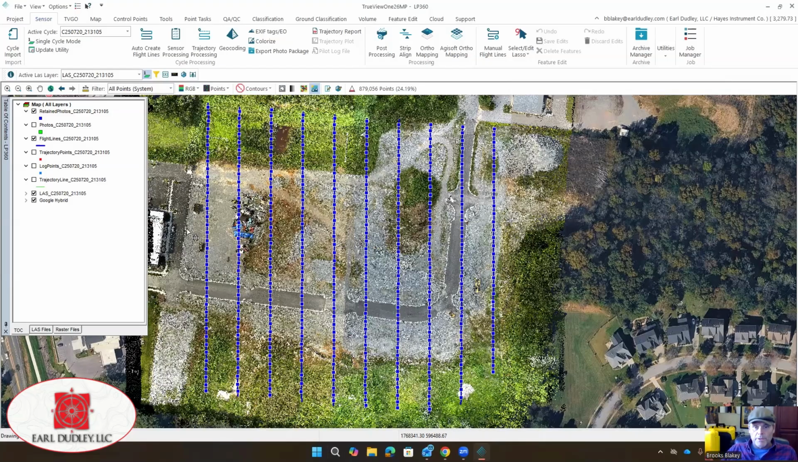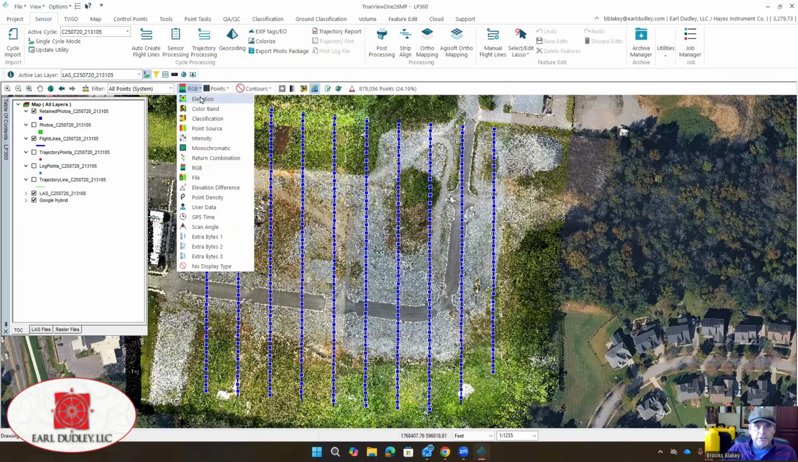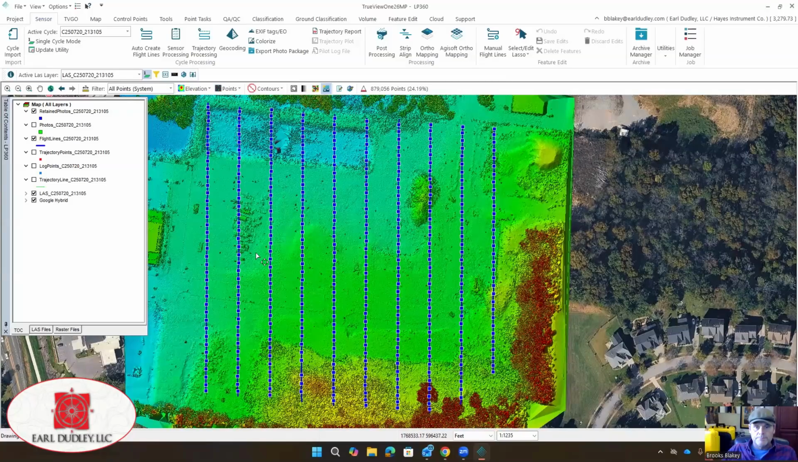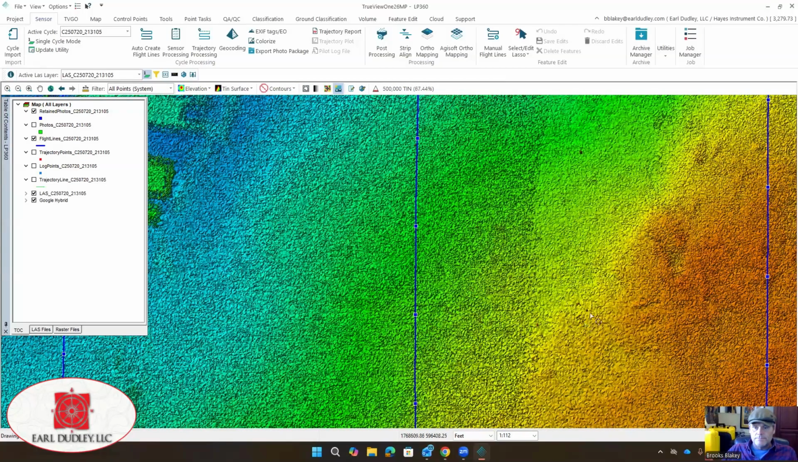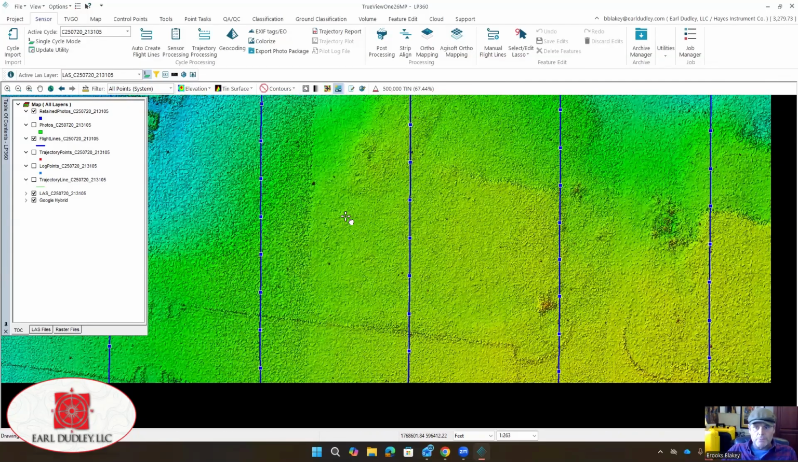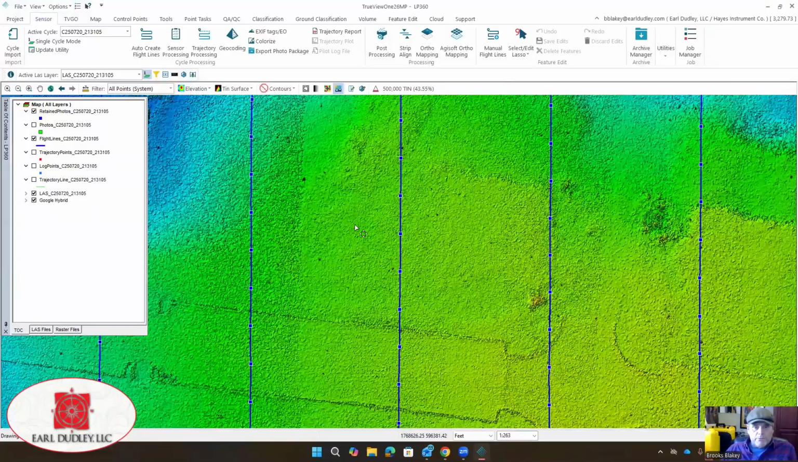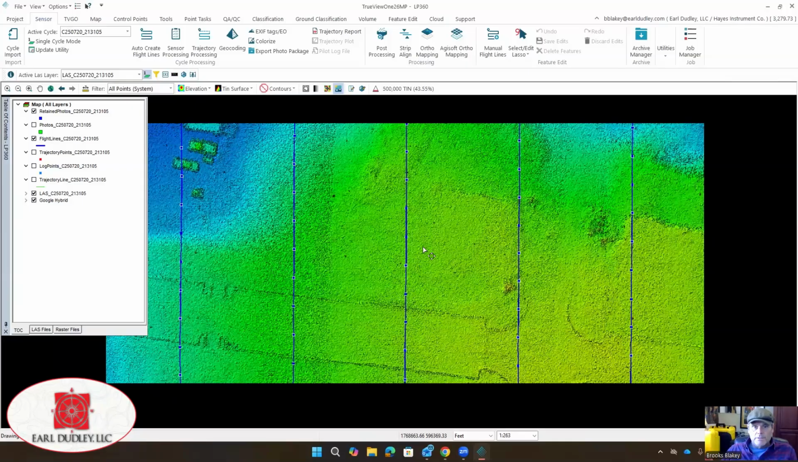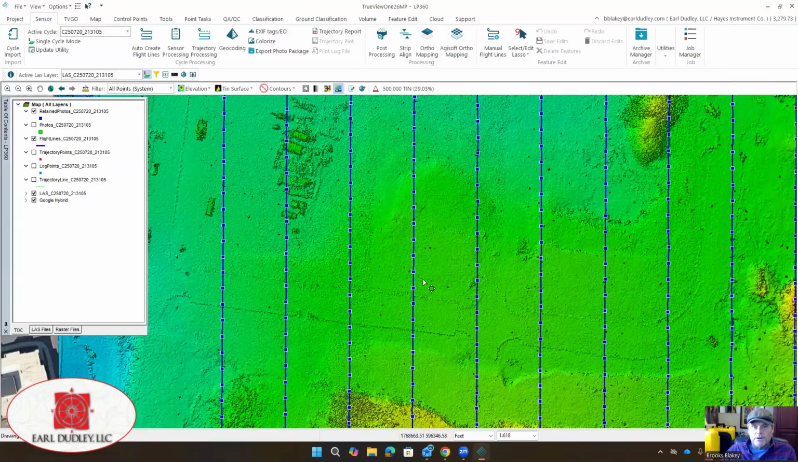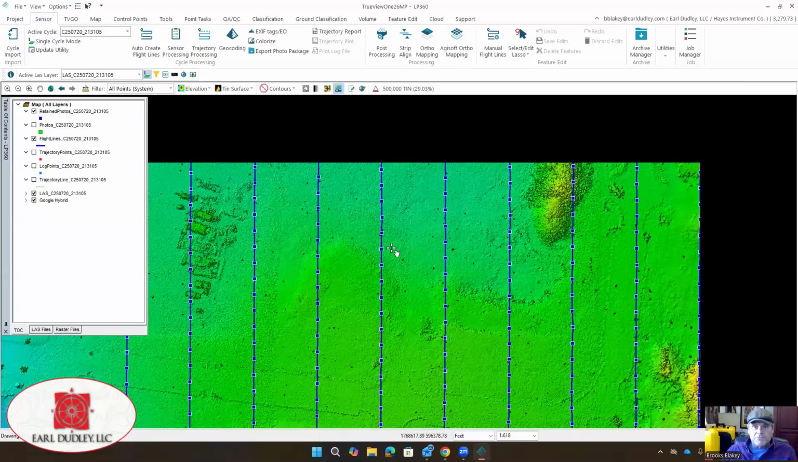We now have our point cloud. Come up here to the top, we're going to change our view to elevation and points to 10 surface. Zoom in, we can see our newly created point cloud. So from here, we'll be ready to run our strip adjustment. Then from there, our smoothing point cloud task, our accuracy assessment, and then begin our ground classification.